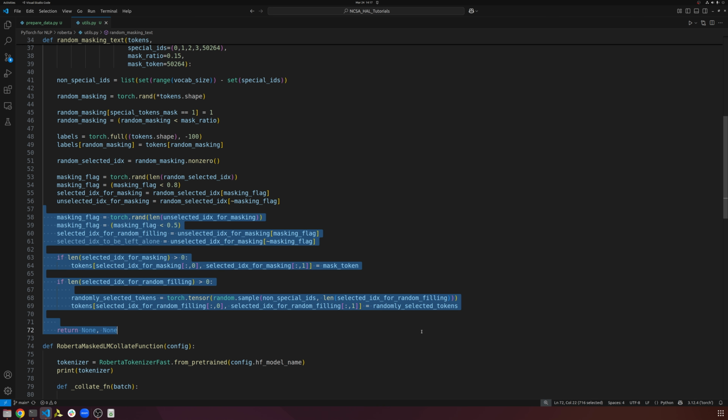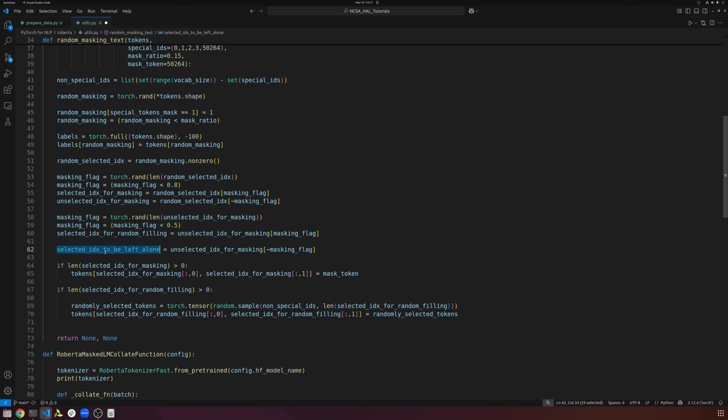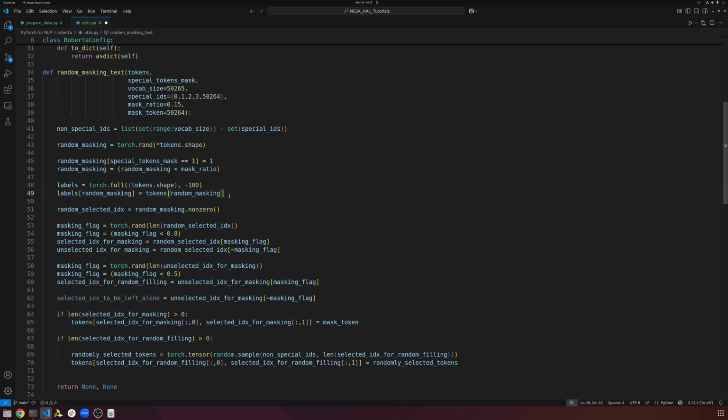But that's basically it. That is our process. These tokens here were selected to be left alone, so we don't need to do anything here. We don't care. Our labels are already updated. So for all three cases, whether we have a masked token, a random token, or nothing has been changed, our labels are already selected.